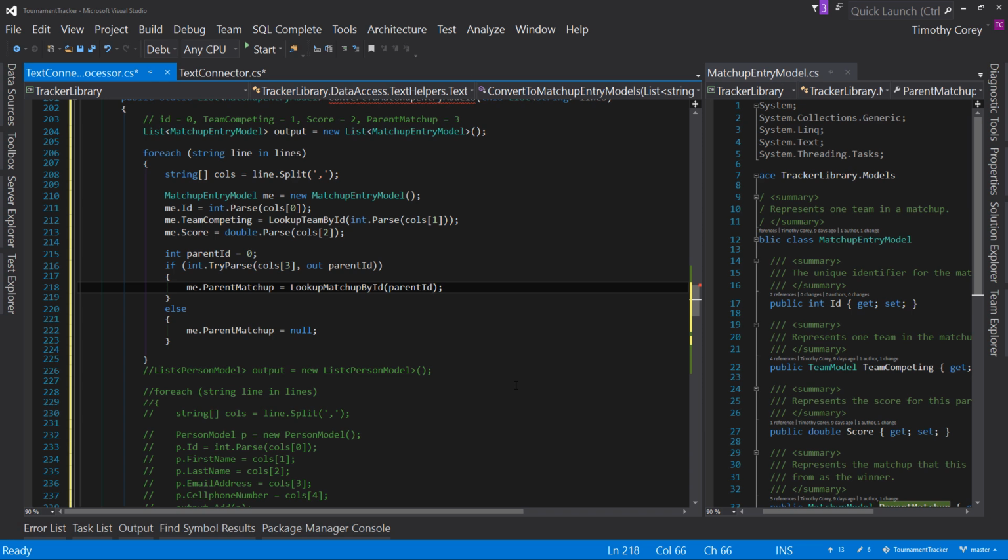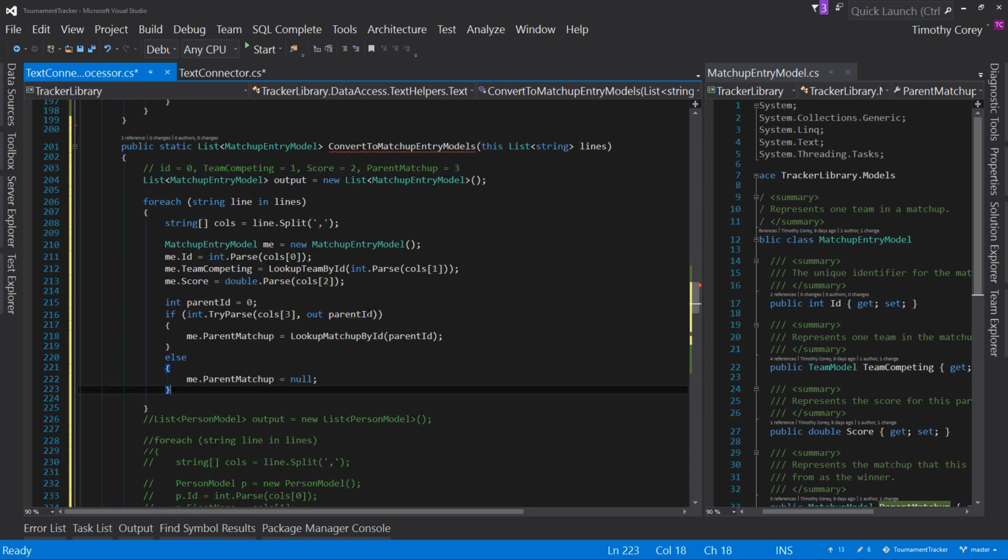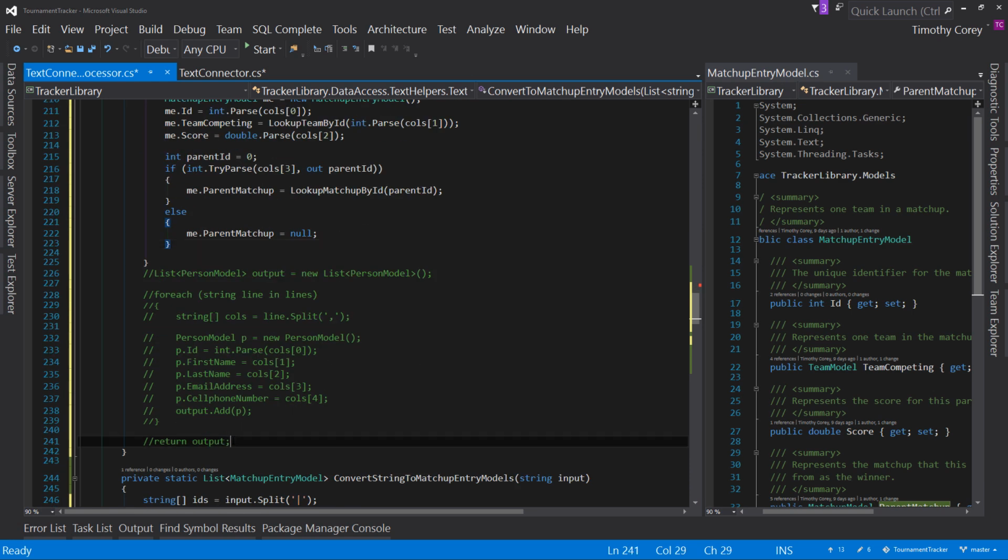Therefore, we don't have to do all this parse here. We can just say parent ID. If it succeeds, then it will send the value back out through the parent ID. And we've done int.tryParse before, so I'm not going to go over it and over it. But now this parent ID will have a valid value of an ID. Therefore, we can do a lookup. But if it's an invalid value, or the tryParse fails, essentially, which an empty string will fail a tryParse. If it fails, put a null in parent matchup, which is exactly what we want. So now that should do the trick.